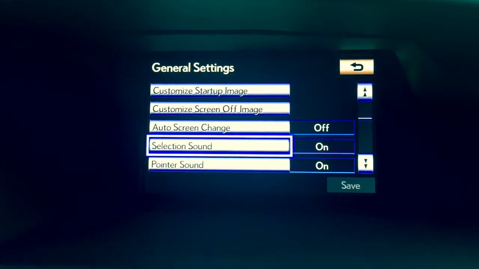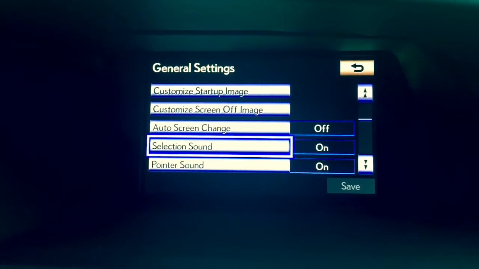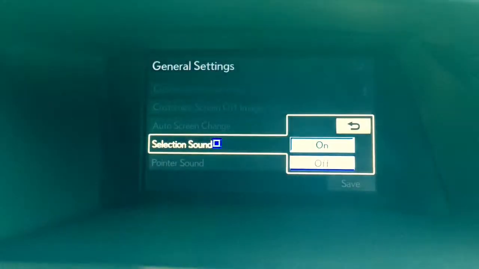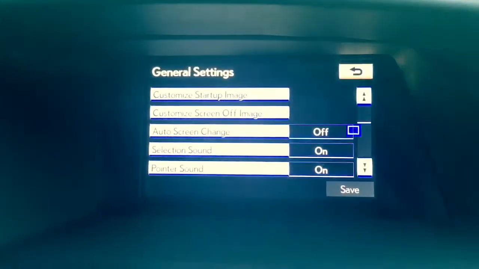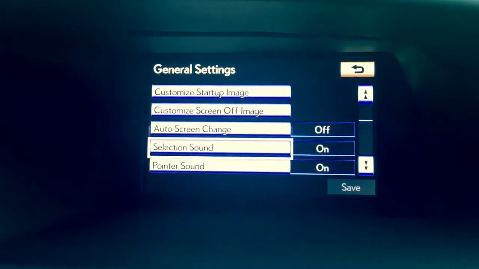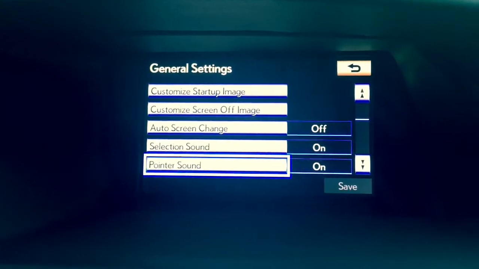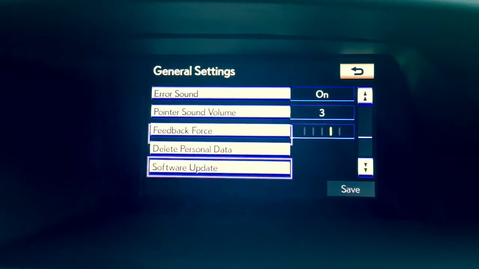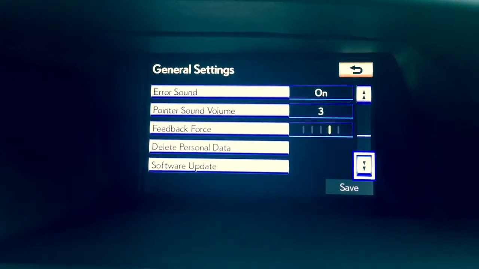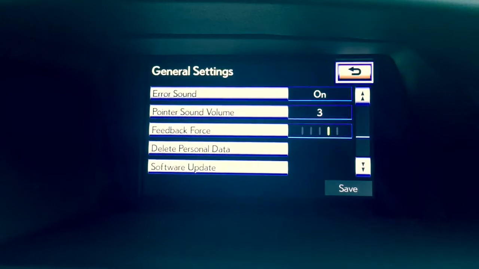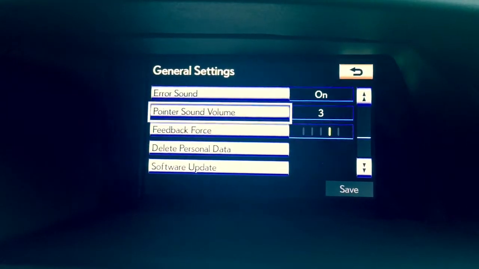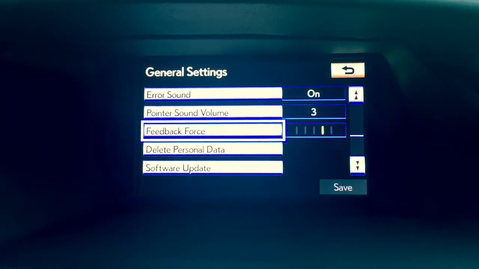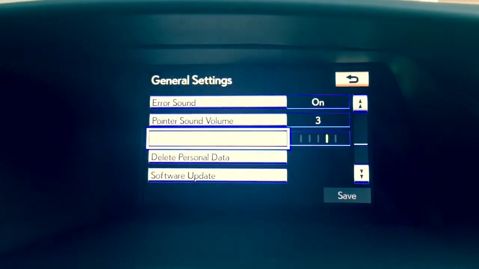You also have selection sound if you don't want to hear the sound of making a selection like that. Pointer sound, if you don't like this clicking noise on the pointer, you can turn that off. If you don't like the error sound it makes when you do something you can't do, you can turn that off. You can change the volume of the pointer sound, and important one, feedback force.